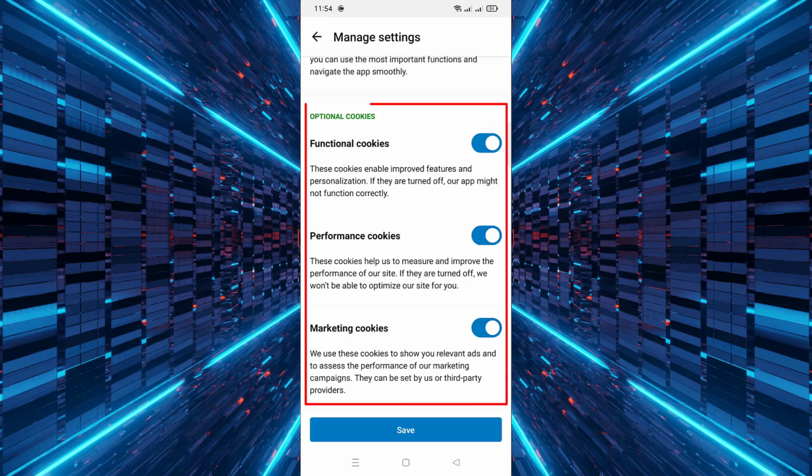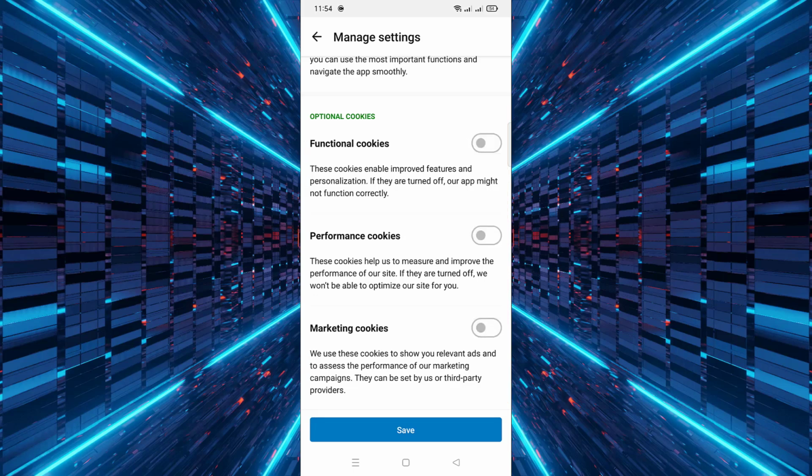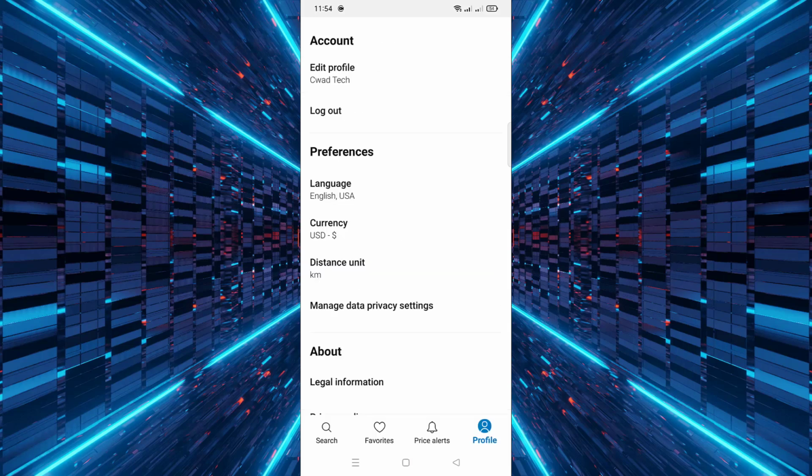After that, find the Cookies settings and turn off all cookies to disable them completely. Finally, don't forget to click the Save button to apply your changes. That's all you need to do to disable cookies in the Trivago app.